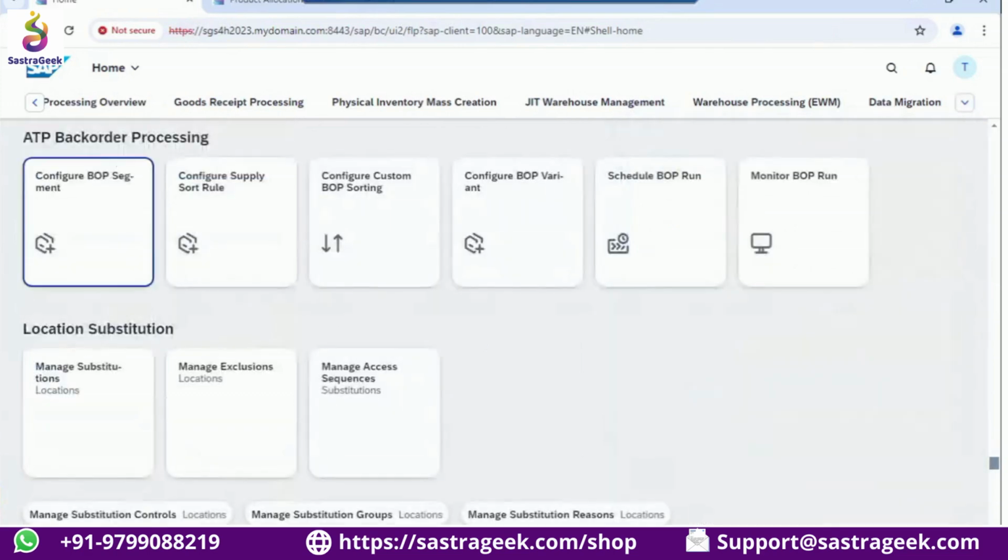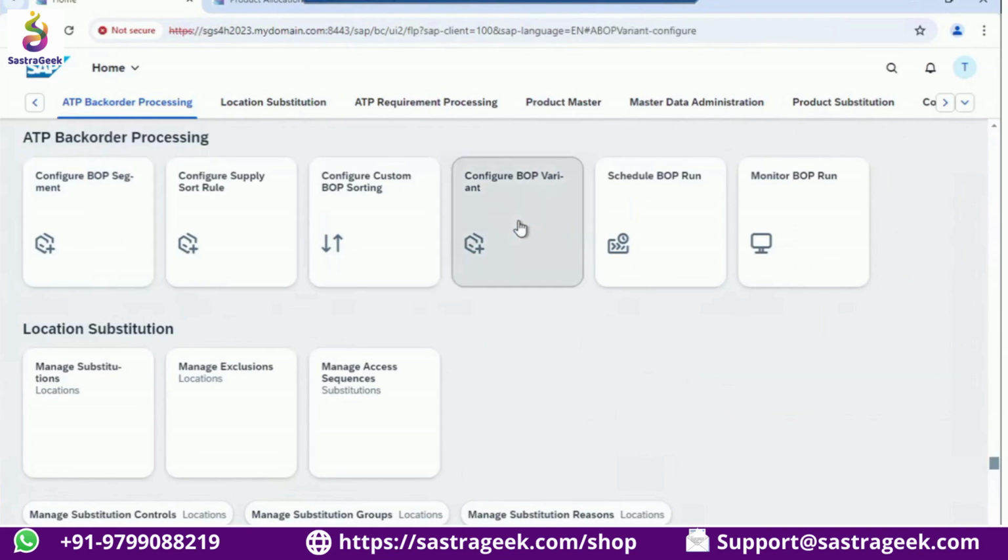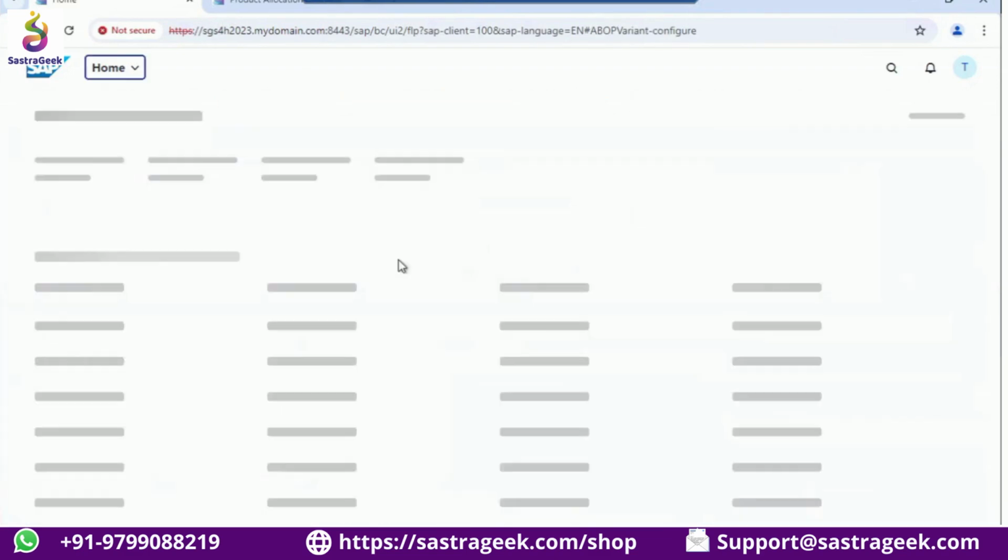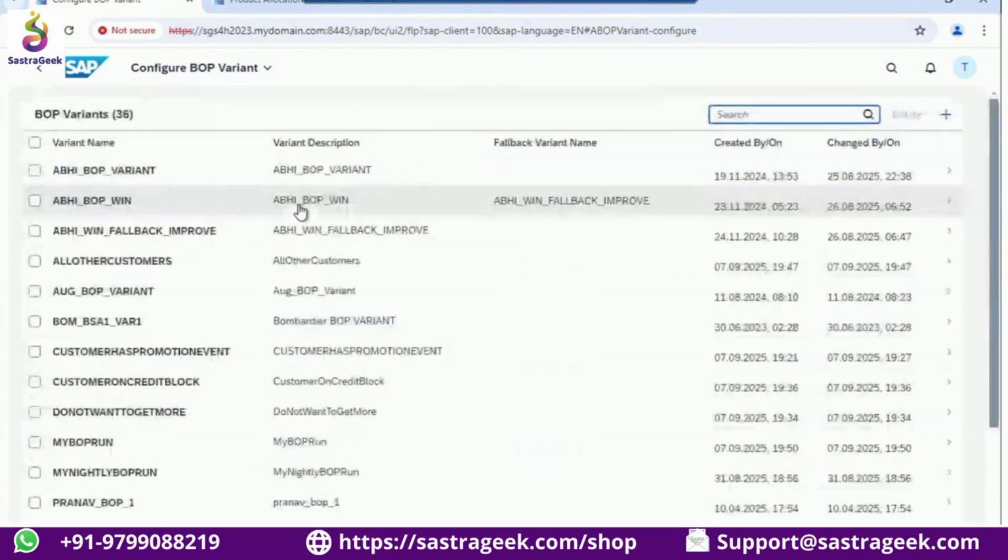Right. So these are the apps with which you can set up your BOP, what kind of sorting rule you want to have, what kind of filter you want to have. All those things you will set up here. Once everything is ready, the filter or the sorting criteria is ready, this is where you can create your BOP variants, what kind of strategy you want to assign to the respective segment. All those things you will set up here.